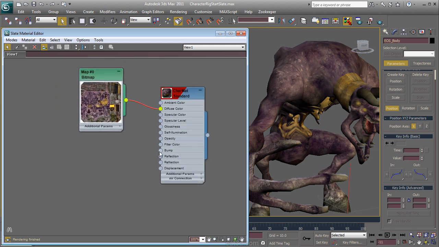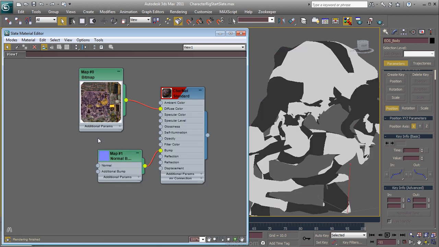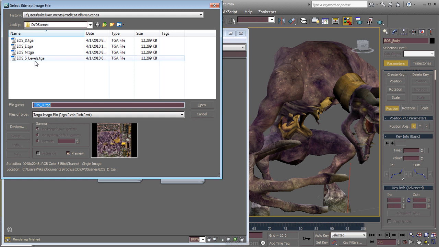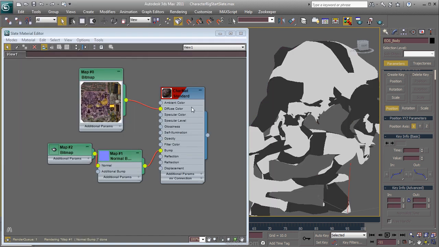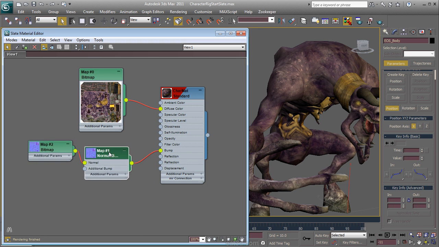So now what I can do is drag out the bump. And we're not going to use a regular bump, we want to use a normal bump. So go to Maps and choose Normal Bump. And then in the normal slot, let's go to a bitmap. And we're going to choose our normal map, which is EOS_N. And that's going to give us our normal bump.